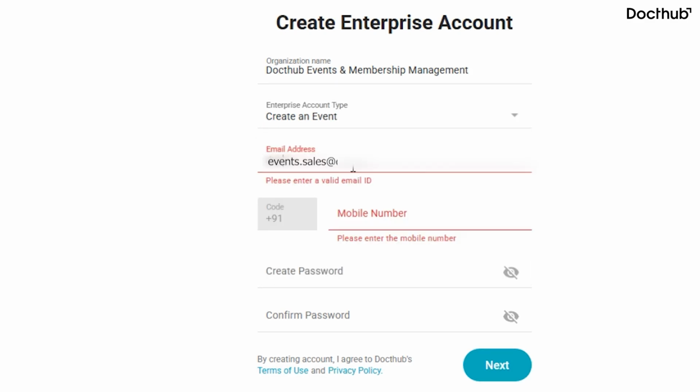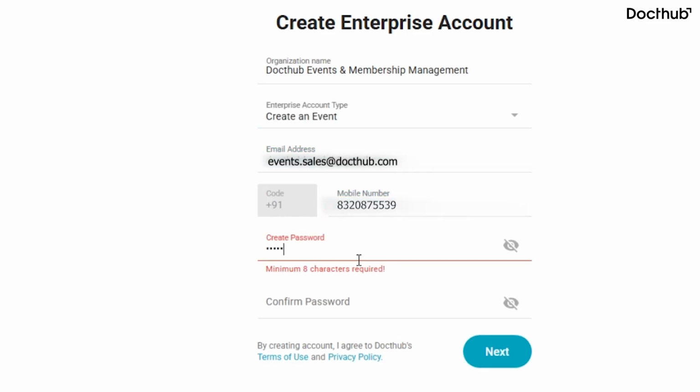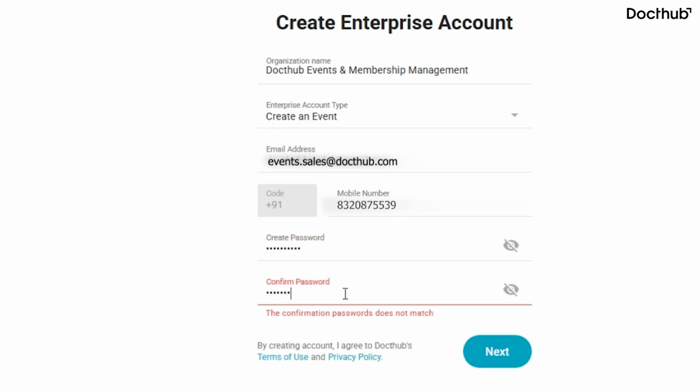Now you'll be asked to enter your official email address. Use the official email ID of your association here. After entering the email, next fill in your phone number and set a password. Once done, your enterprise account's almost ready.